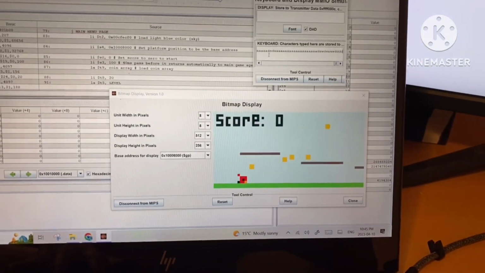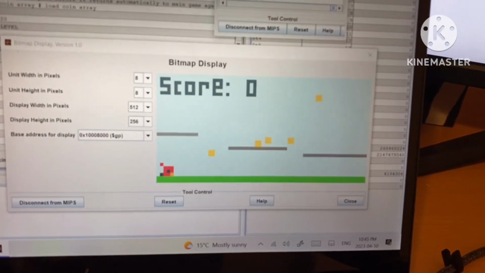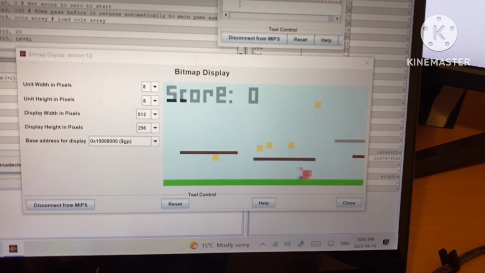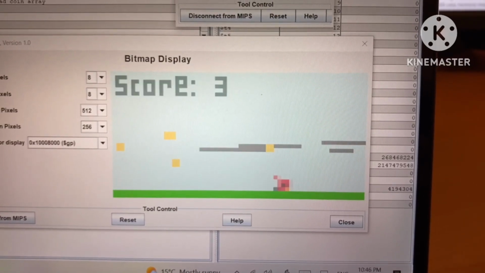For milestone 2, I was able to implement the basic controls. As we can see, the player can press the D key to move right and the A key to move left around the platform. Additionally, the player cannot move past the edges of the screen.